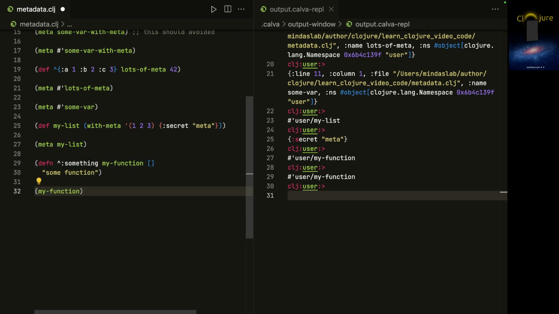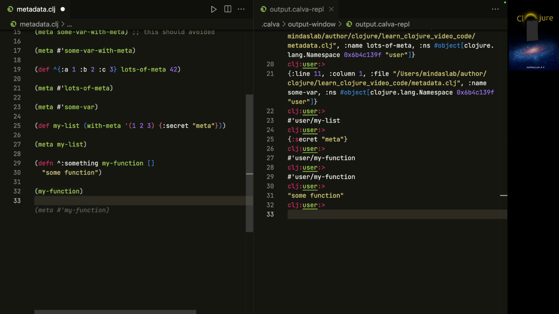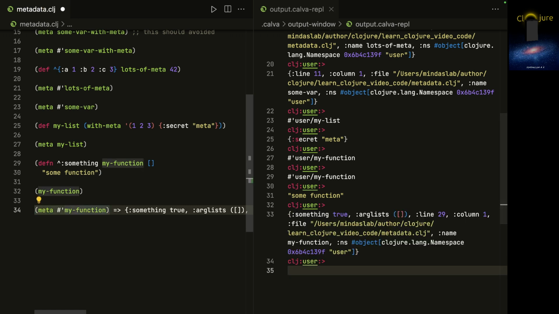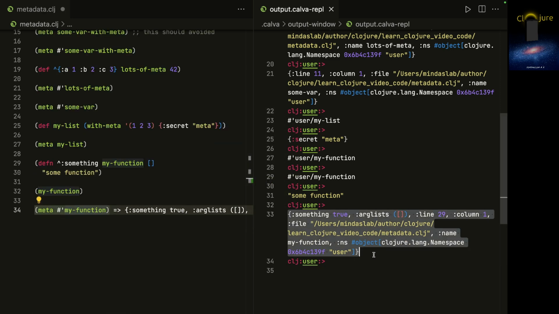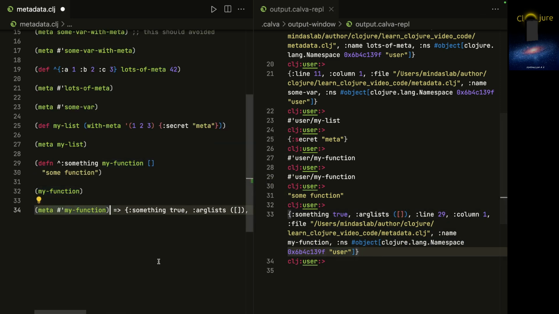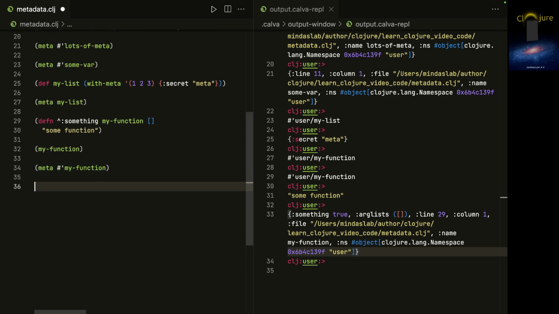Metadata doesn't affect Clojure execution in any way, unless you program your Clojure in a way that takes the metadata, looks at it, and does something depending on it. But now I can just put meta and then my function. It's just like any other definition. Something is true, and lots of things have been attached to it. So that's how it is.